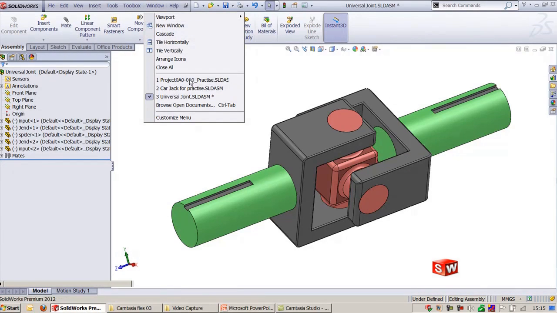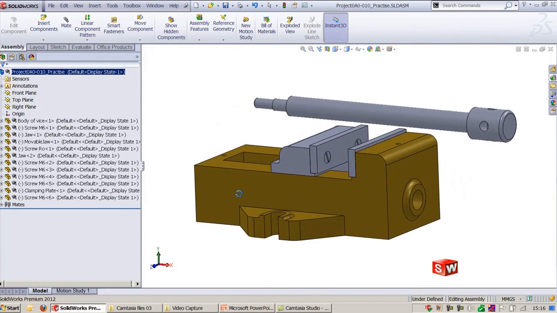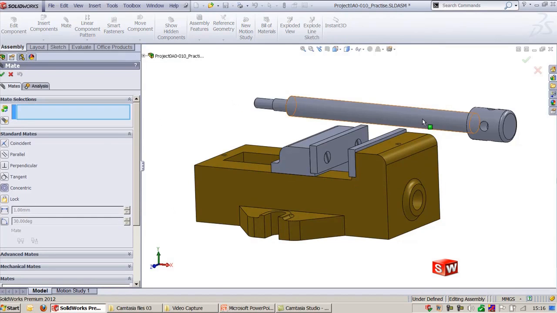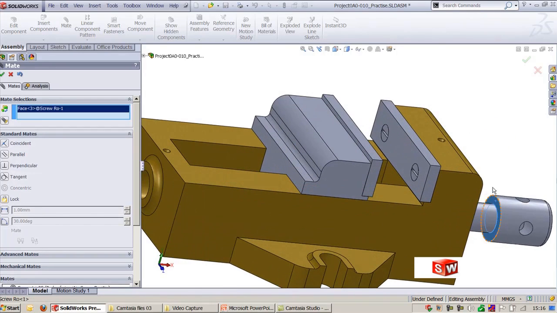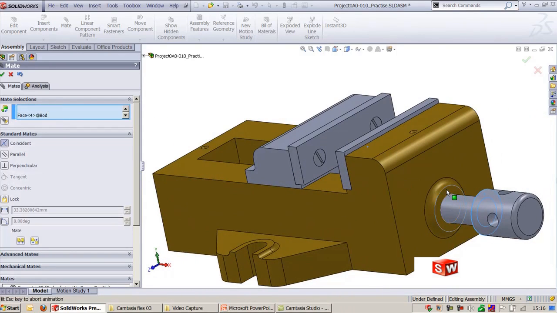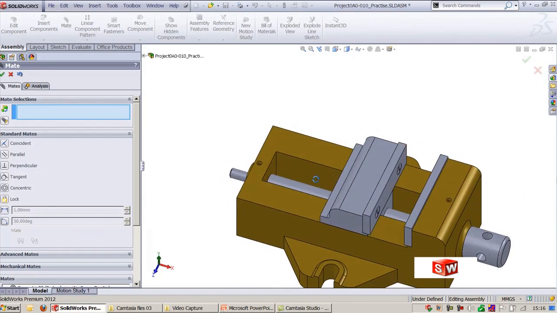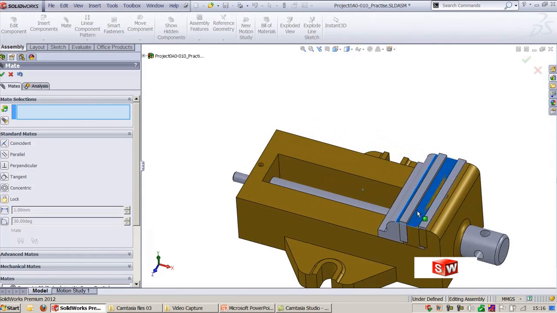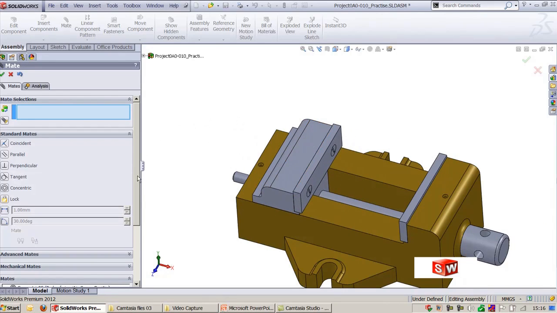I'll go to my project. Here I have the component. Now my first intention is to apply the mates to position this component on this hole. I'll go to mate. Using standard mates, I will say this and this concentric, and this surface should exactly lie on this face. And once I complete this, my next intention is, you can see this component is moving beyond the limit, so I will limit it and then I will apply the screw mate.